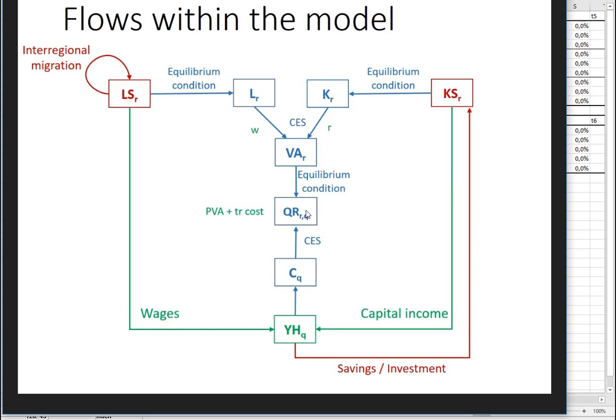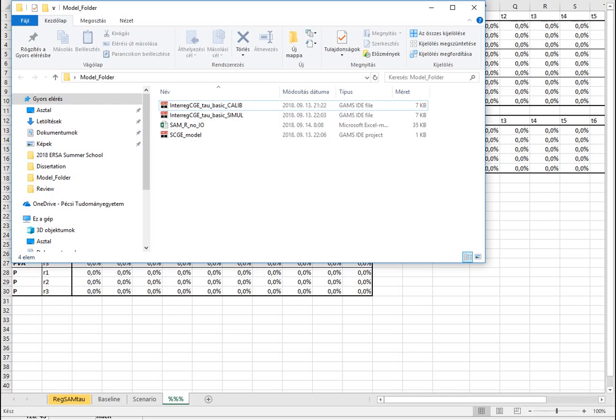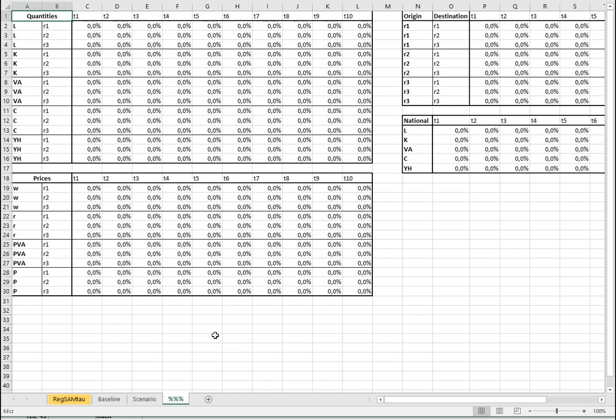Next, I would like to talk about the data. Okay, so we have a model folder, and within the model folder we have a couple of files. I'm going to talk about them later. So we have an Excel file here that you can see, and this Excel file contains all the data we are going to use for the SCGE model.